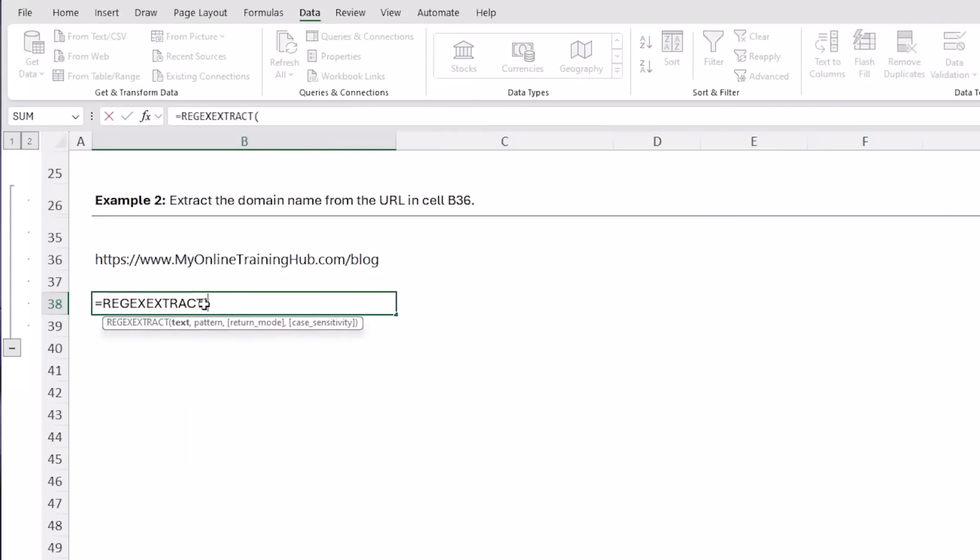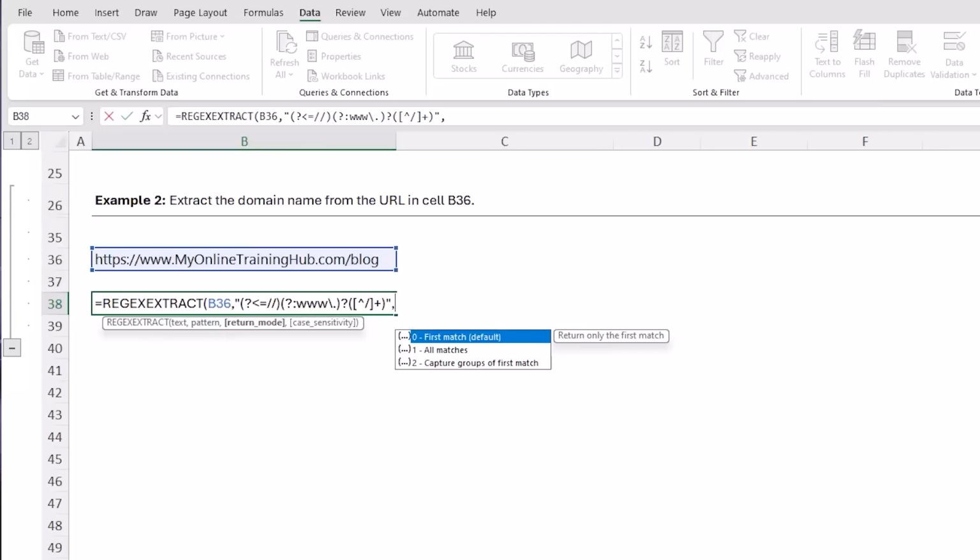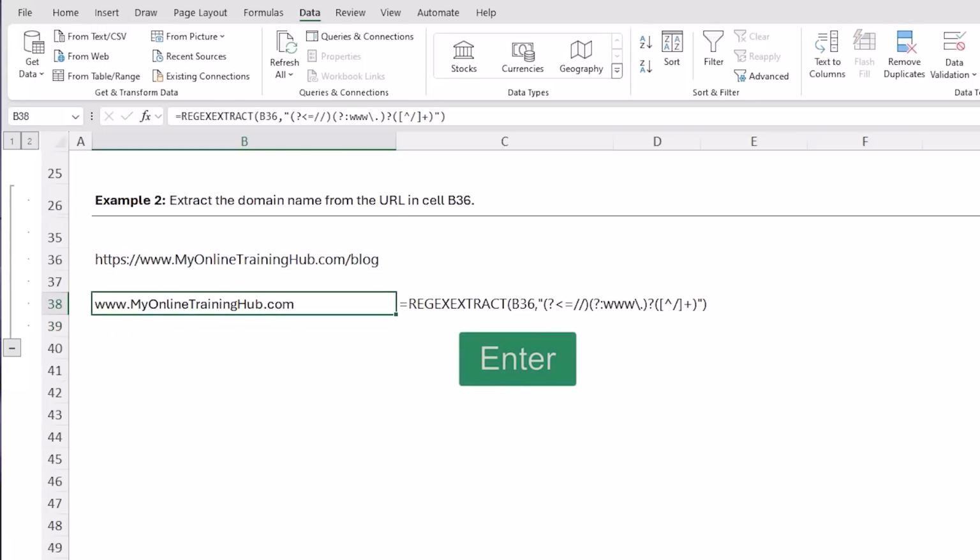Another use for RegExExtract is to extract the domain name from a URL. Again, we want double quotes for the pattern, and then I'm going to copy it in from my clipboard, close the double quotes. And now you'll notice this function also has some other arguments. We can choose the return mode. It returns the first match by default, but we can return all matches or capture groups of the first match. We also have case sensitivity, but I don't need either of these in this case, so I'll close parentheses. And you can see it returns the domain excluding the HTTPS and anything on the end. So you can see with RegExExtract we have a lot of flexibility for extracting text without the need to nest a load of functions to locate it.